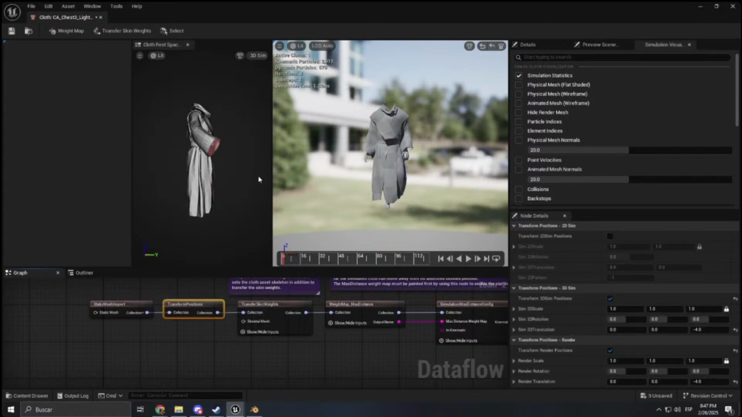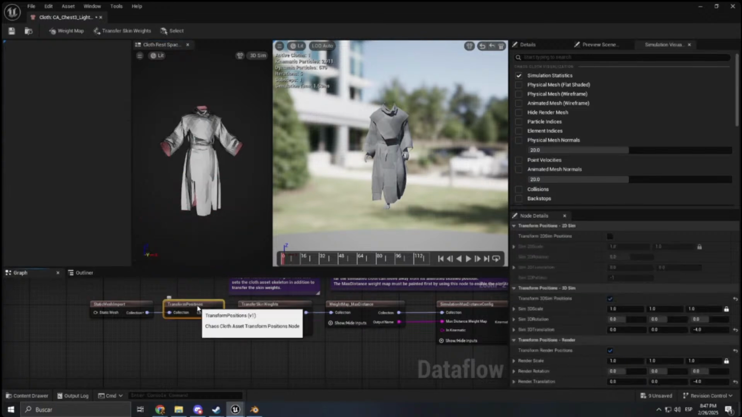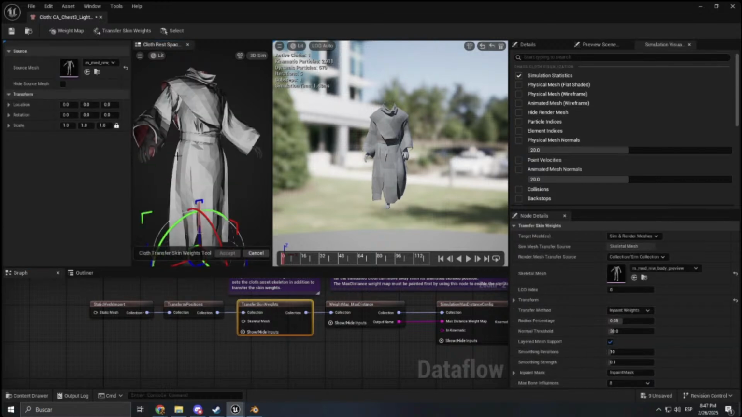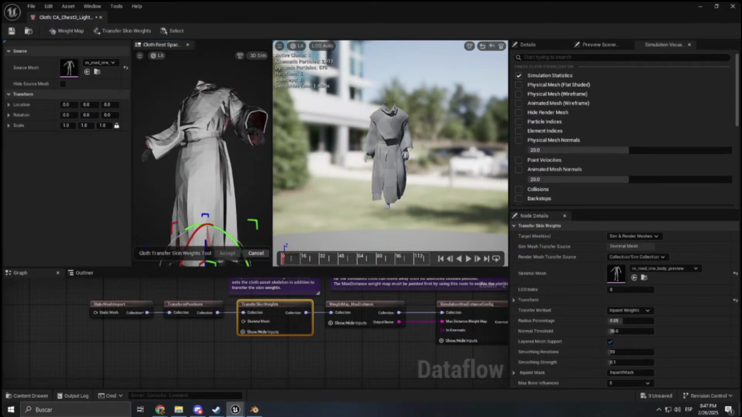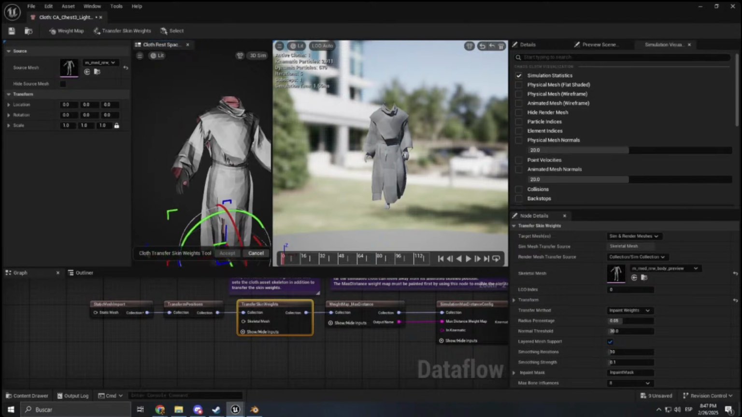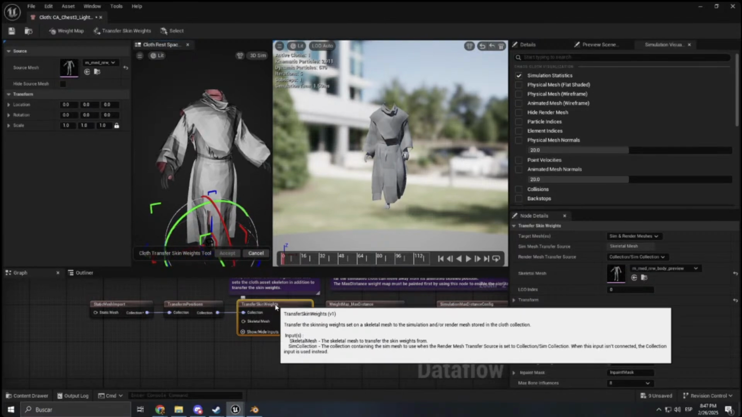Numero dos, transform positions. If you go into our 3D simulation, I needed to do this one because on node 3, when I brought in my Metahuman body, the transform position of the cloak was super high up. So I needed to use the transform position to move it down a little bit so it fit my Metahuman body. It was super high up, so I moved it down a little bit so it would fit the hand and wasn't clipping.